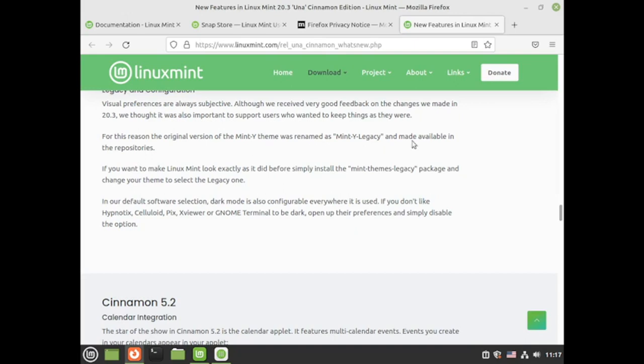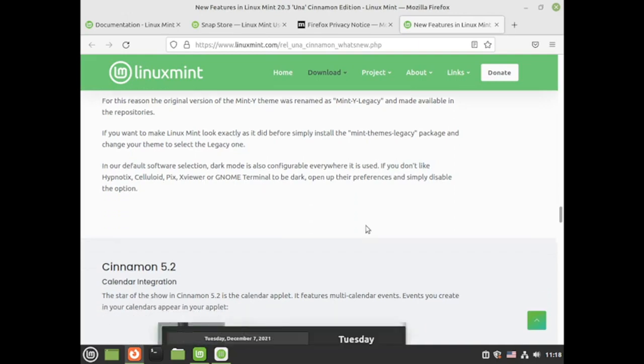But the original Mint-Y and Mint-X themes are available as Mint-Y Legacy. And if you want to make Linux Mint look exactly as it did before, simply install the Mint Themes Legacy package and you can change your theme to the selected legacy theme. And if you don't like the dark mode of the packages like Hypnotix, Celluloid, Pix, Xviewer, and GNOME Terminal, then you can open their preferences and disable the option.